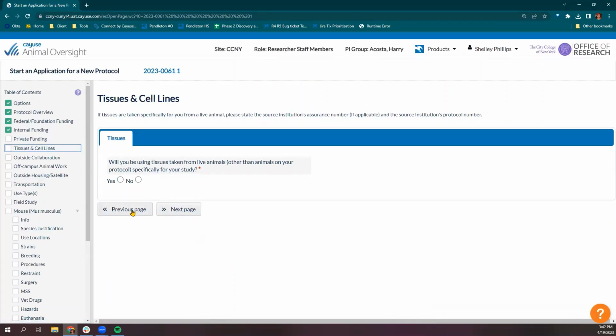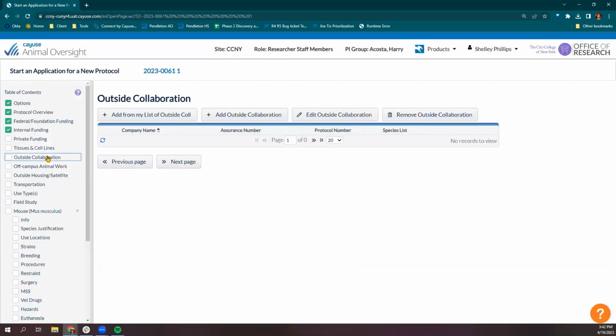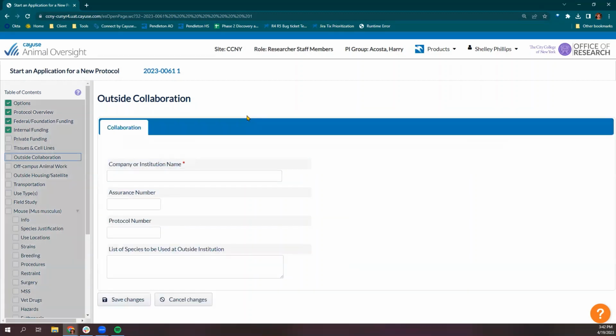These are the navigation buttons spoken before. You have previous and next. Here we have outside collaboration. Again, you can add from my list of outside collaboration and it'll pull what you have listed on previously approved protocols, or you can add your outside collaboration. Here it's asking for the company or the institution's name, assurance number, protocol number, and any species to be used outside the institution.